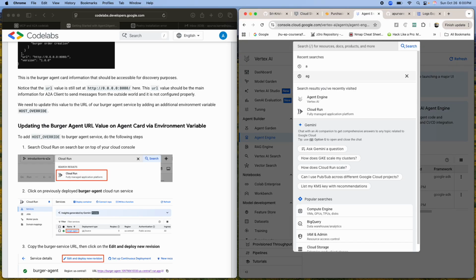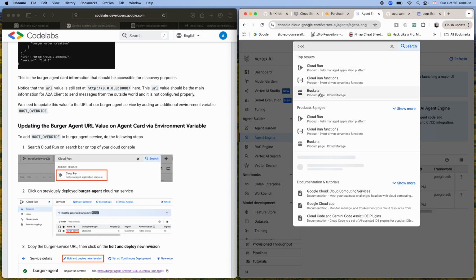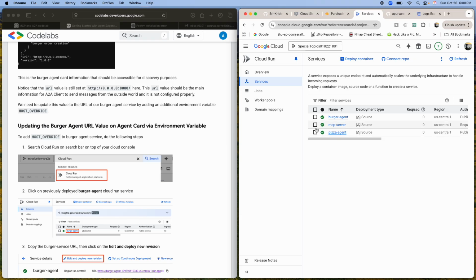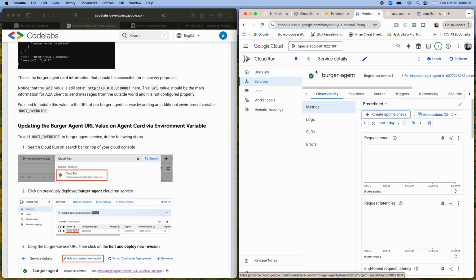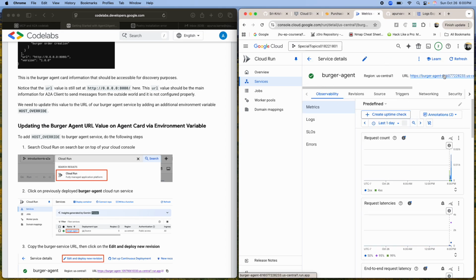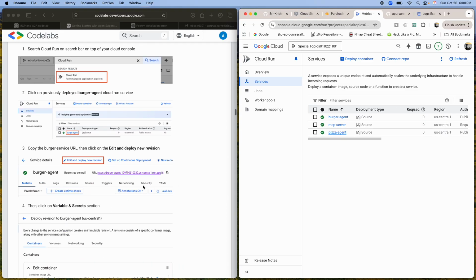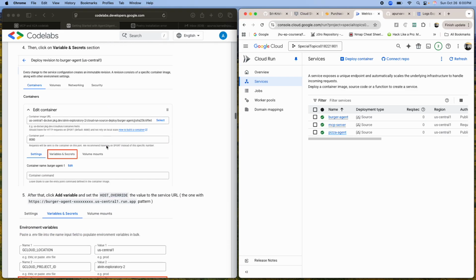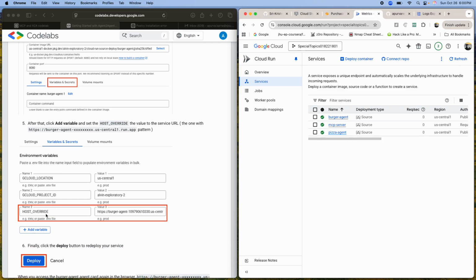Let me just go back. So yeah, you can see that I have all of my agents deployed. This MCP server is from a previous one, but for this we have the burger agent and the pizza agent. For the burger agent, we have the URL over here. So we click on redeploy and then post this URL over there. This is what is shown over here: edit and deploy new version, and we put this particular URL and deploy it as a host override.